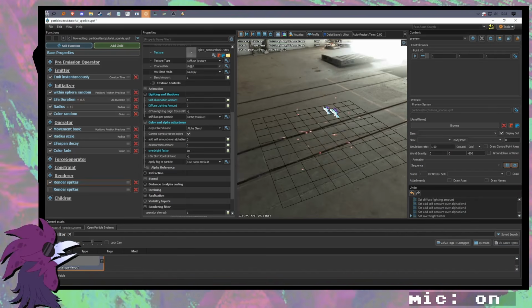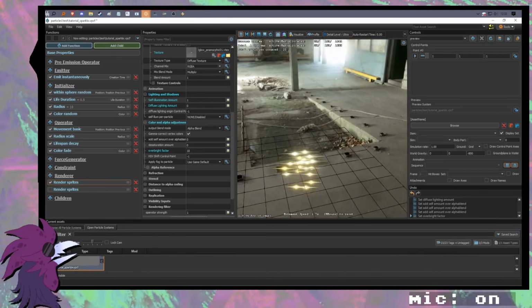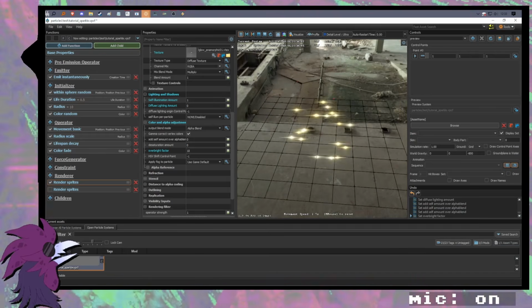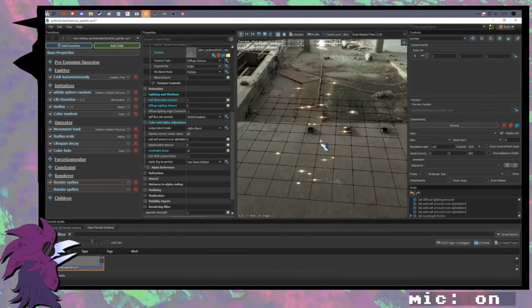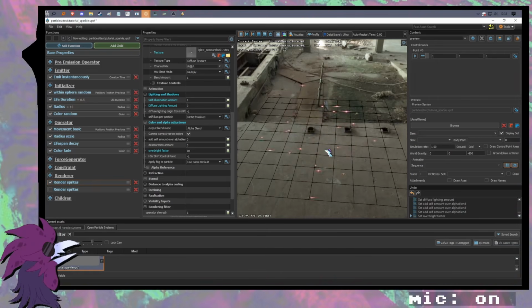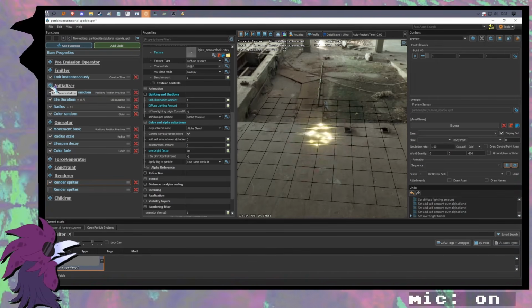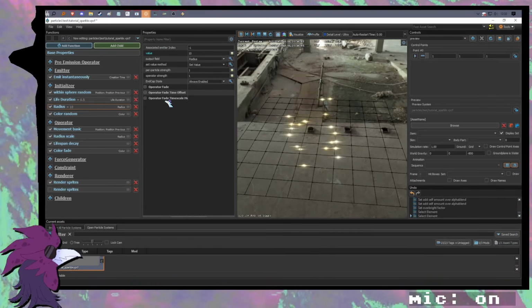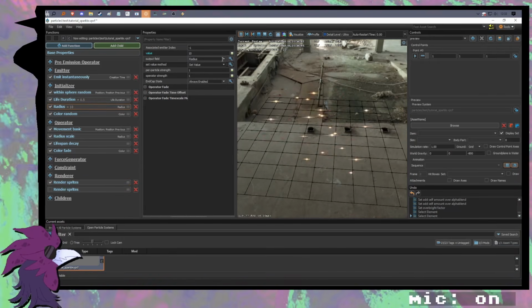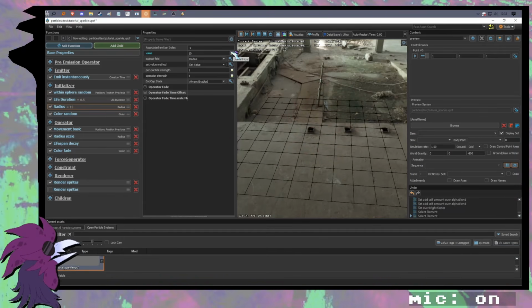What else do we want to do? I want the size to be a bit less uniform, and I also want the glowy lines to rotate a little bit. So we're going to go into initializer. We already have radius, but it's only one value. We can make it randomize a bit more, so let's go into this button.